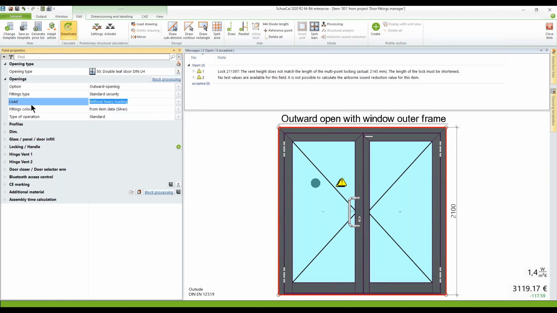The fittings color you see here can be chosen just for this door: silver, inox, wood, jet black, pure white, or traffic white. Type of operation: it is standard or comfort, which means you get a DCS, a door closer system, so that it's kind of an automatic door, or you get a fingerprint easy. And this webinar is about standard doors for the operation.